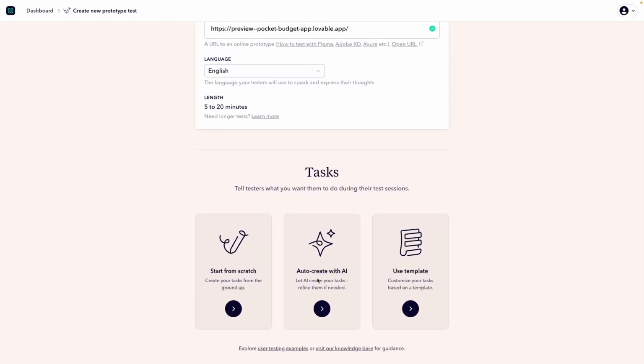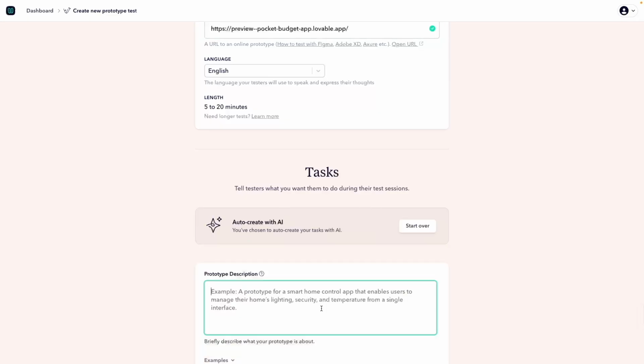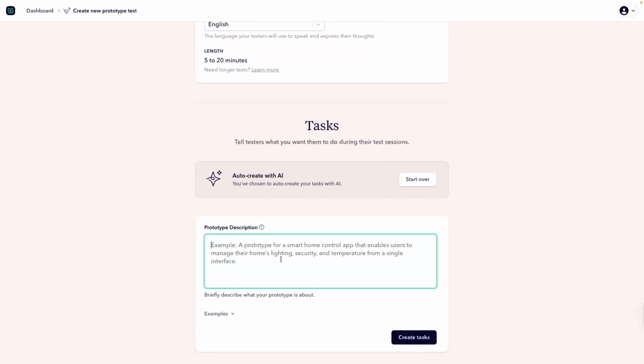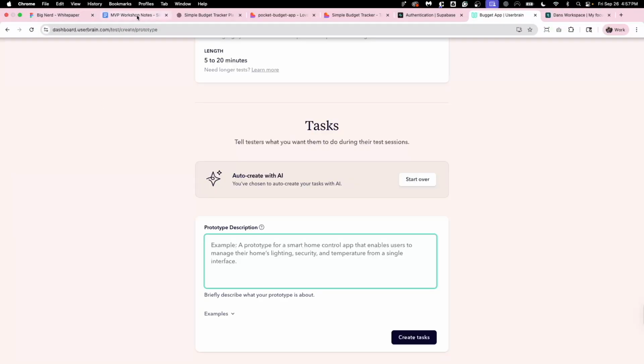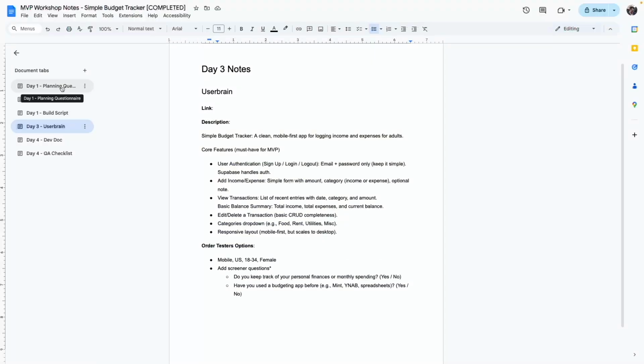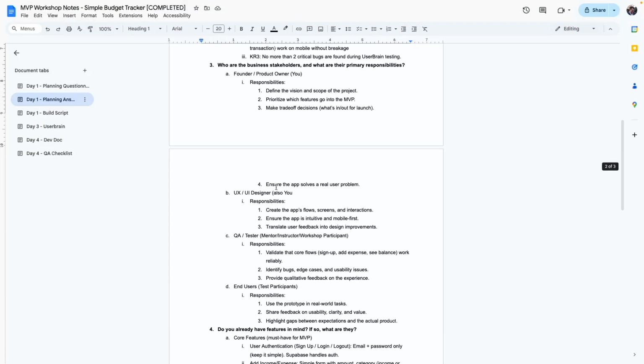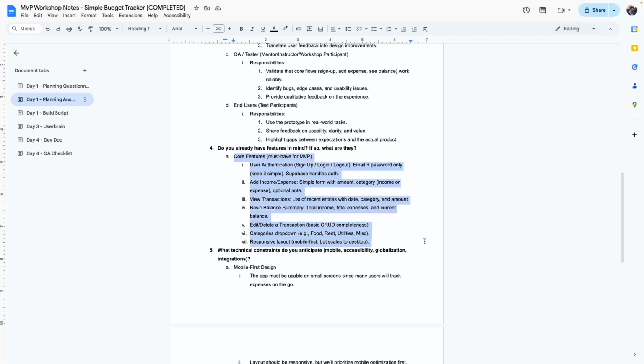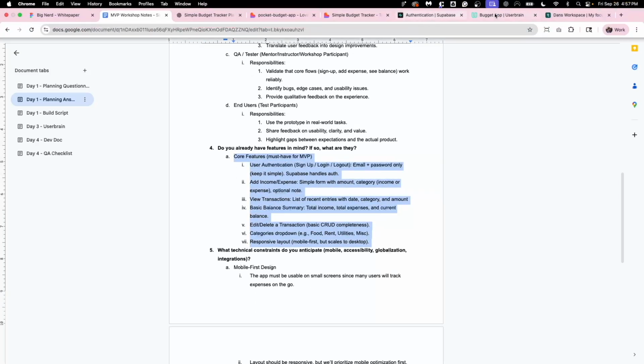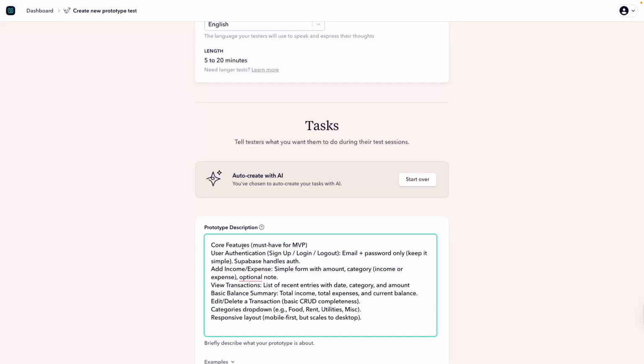Next, we're going to auto-create our tasks and our tests with AI. That's going to be the option at the bottom in the middle here. We'll go ahead and select that. And here we're going to get a description of the prototype. So for this, we can just paste in the description and list of core features from day one. So we'll go ahead and go back to our notes, and we'll go back into our answers from day one. And let's grab those core features. We'll go ahead and paste those in.